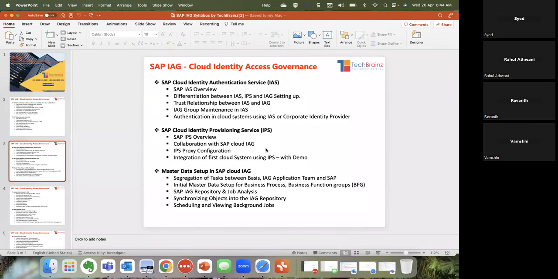Then in IAS, we are going to see what is meant by IDP, or identity provider, and how the identity provider works. Subsequently, we will see how we can define our own custom IDPs using IAS, and then how we can integrate IAG with IAS. How we can make Identity Authentication Service the primary IDP, and how we can integrate it with IAG, is what we are going to study.